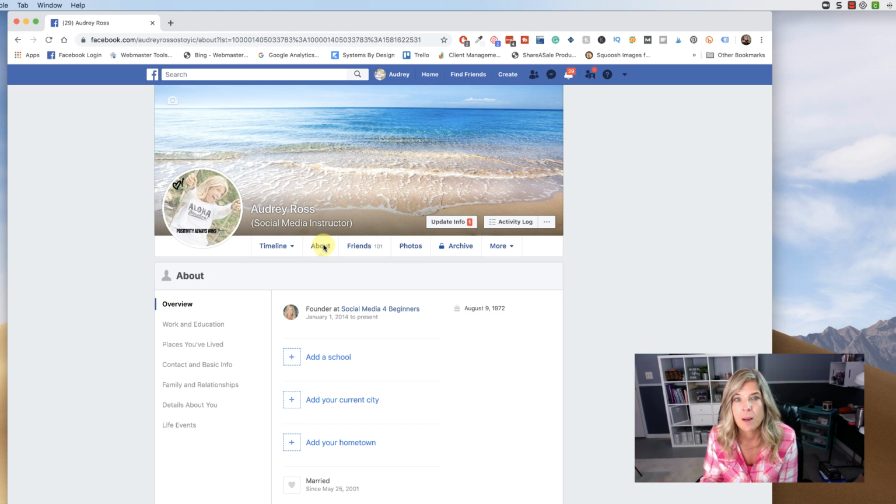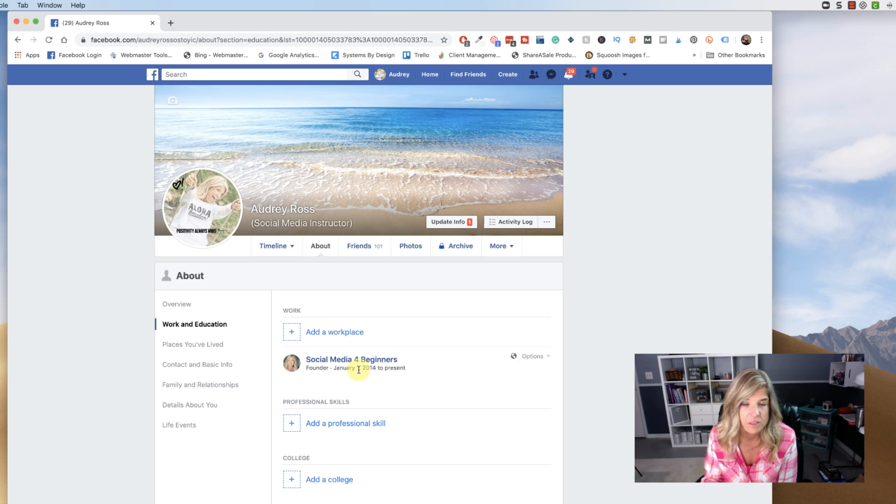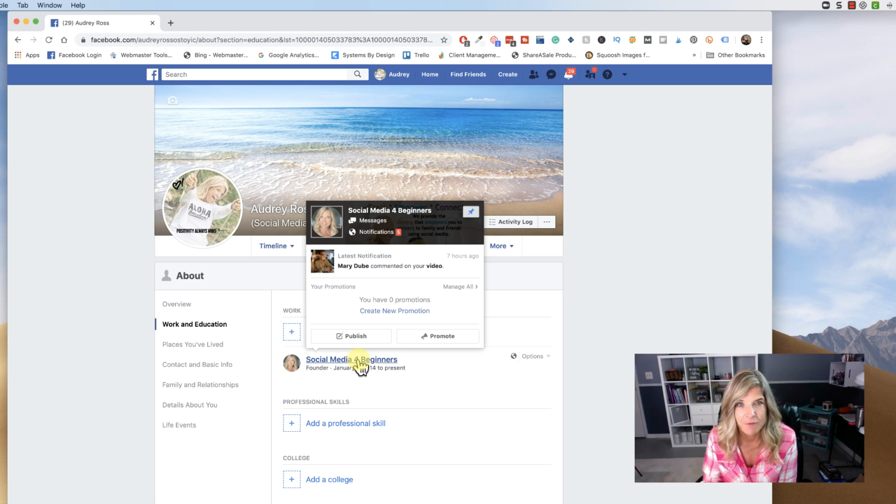The next one is your About section. Now your About section, as you can tell, is where you can add a school, your current city, your hometown. This is entirely up to you what you want to do. You can enter your contact and basic information. You can do your work and education. So obviously I have my Social Media for Beginners.